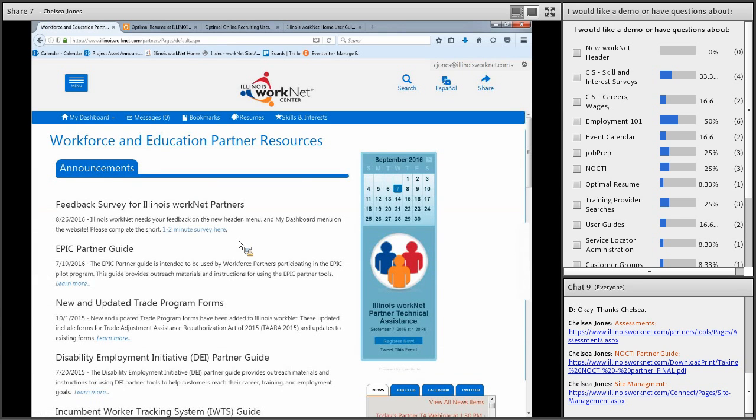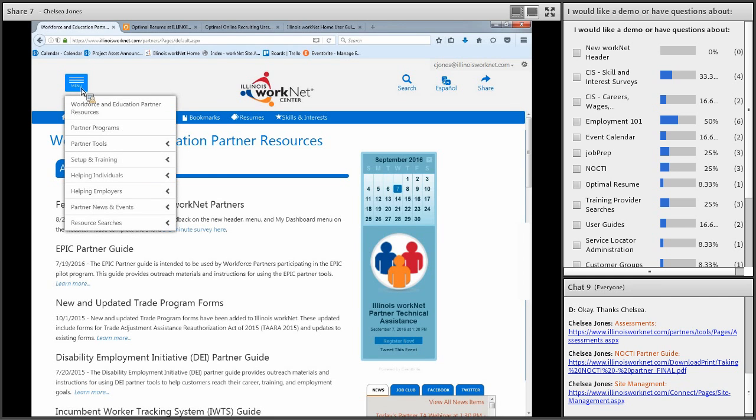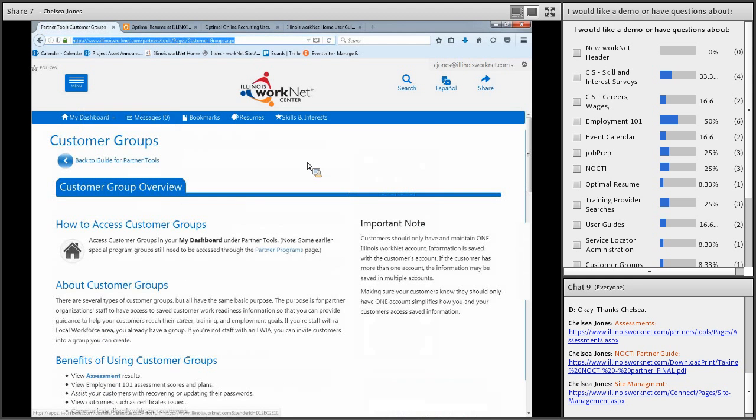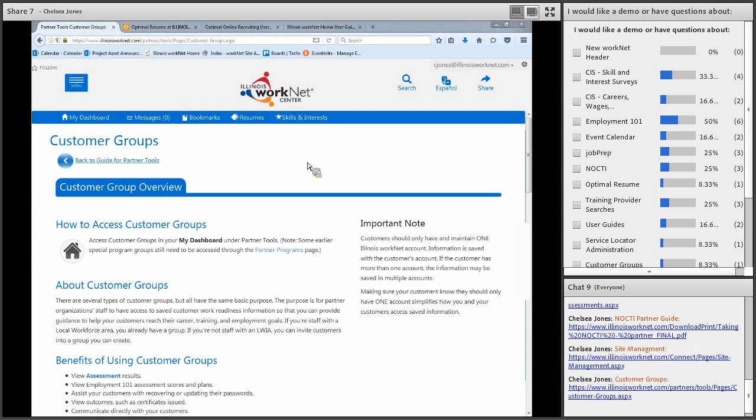As a workforce and education partner, we want to make sure you have all the tools and information you need to work with your customers that we can provide you. So from the menu, we have a couple different areas. There's Partner Tools, which I was on earlier, that has information about the assessments, the event calendar, how to use customer groups. So if you're unfamiliar with customer groups, we have a page that covers what are they and how do I use them as a partner.